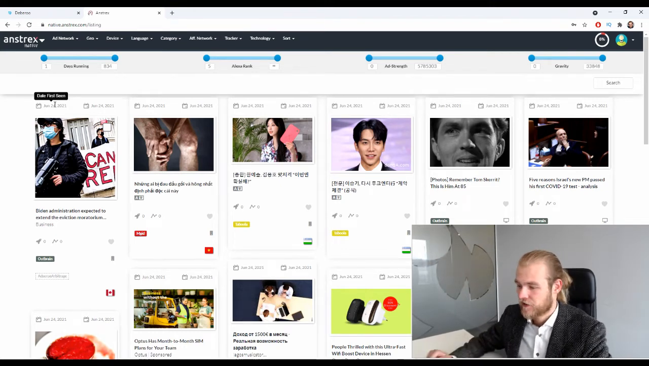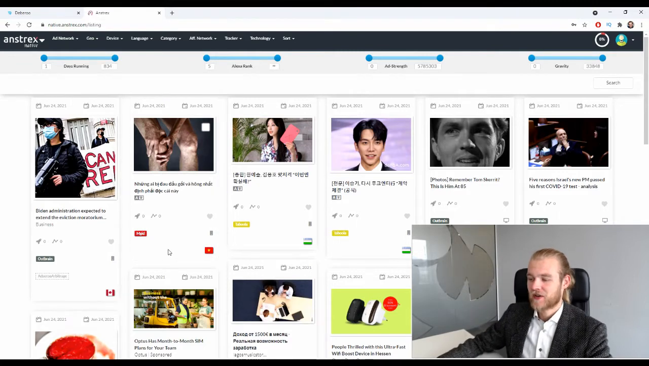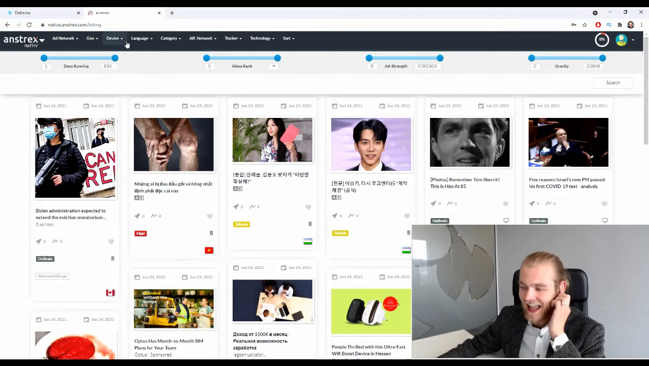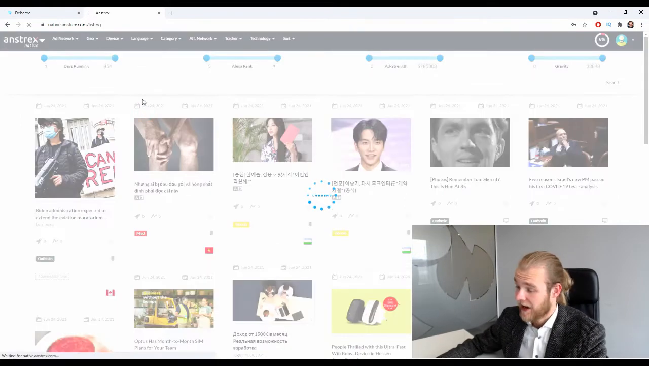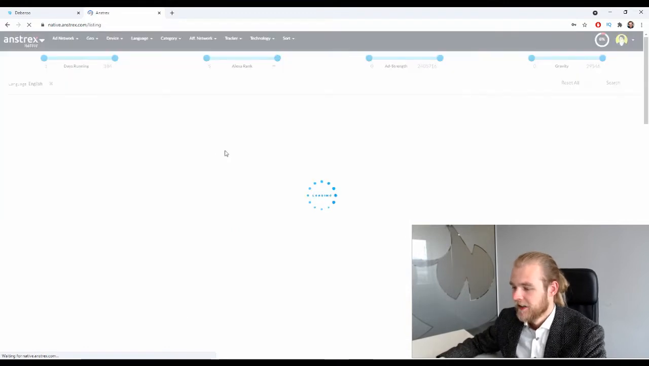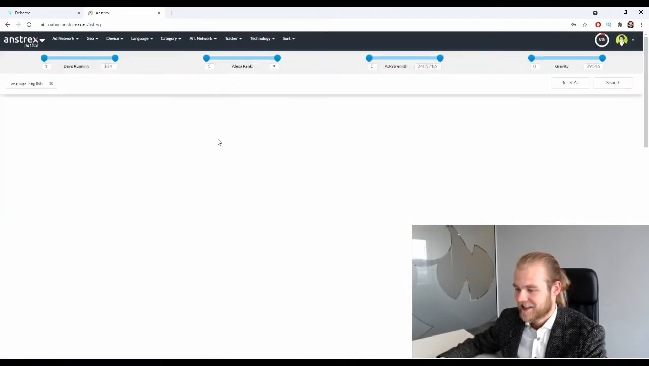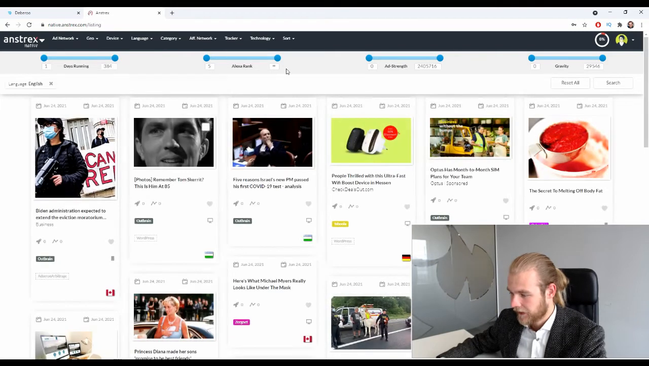All right, but first things first, we're inside of Anstrax Native, and I'm going to use the language filter right here and set it on English to make sure that everybody is able to read, and I'm able to read as well. And then let's take a look, shall we?